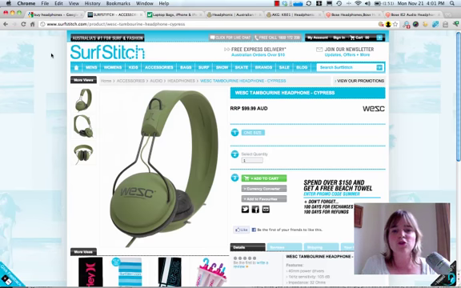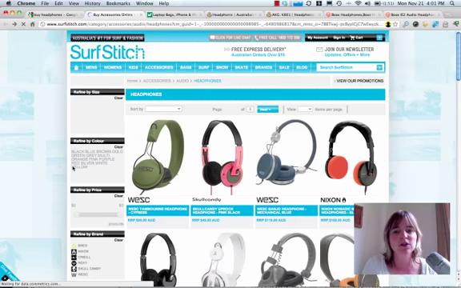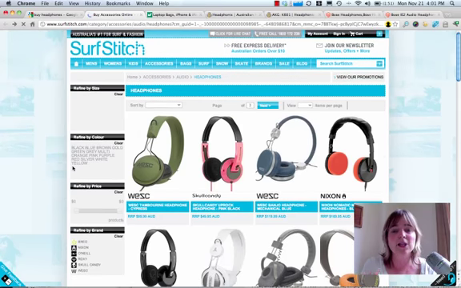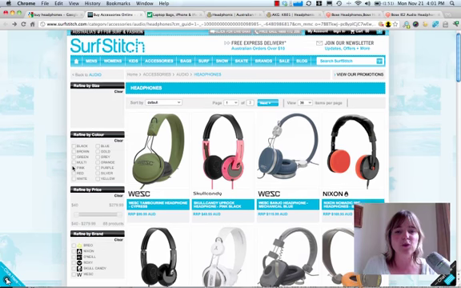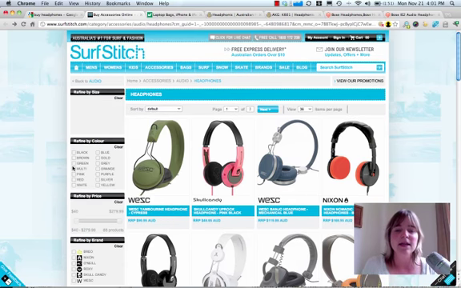When we go to the Surf Stitch site, this is the page that I actually landed on from Google. It's a very nice design. The colours are bright and light. It's set up in a grid system, so when design is done on a grid system, it makes it look neat and tidy. And neat and tidy usually translates to looking professional.